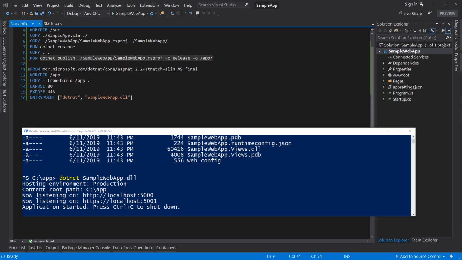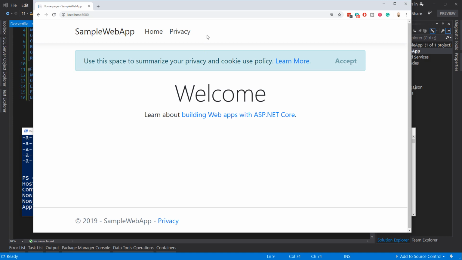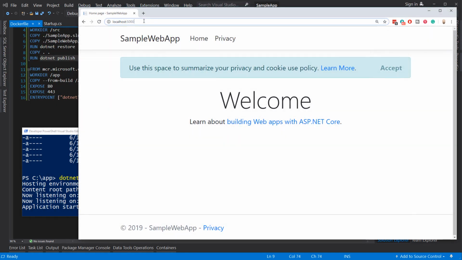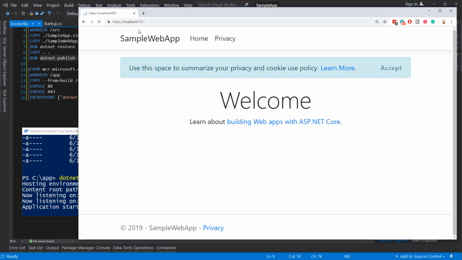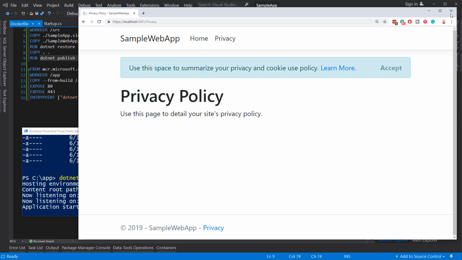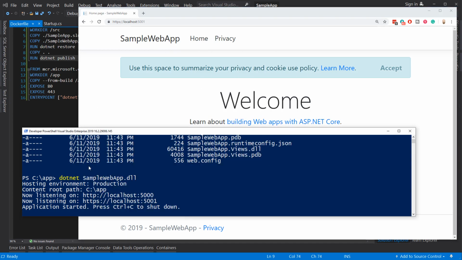If we were to open up a Chrome window and go to localhost, and let's look at it's 5,000. I'll bring it over here. There we go. So there's 5,000. If we go to 5001 on HTTPS, we now get that site as well. So it has launched our application.